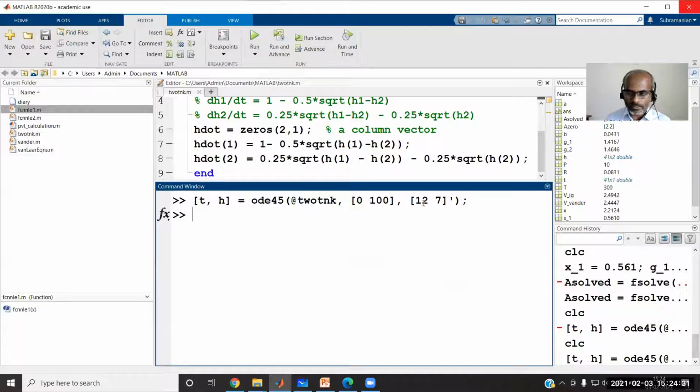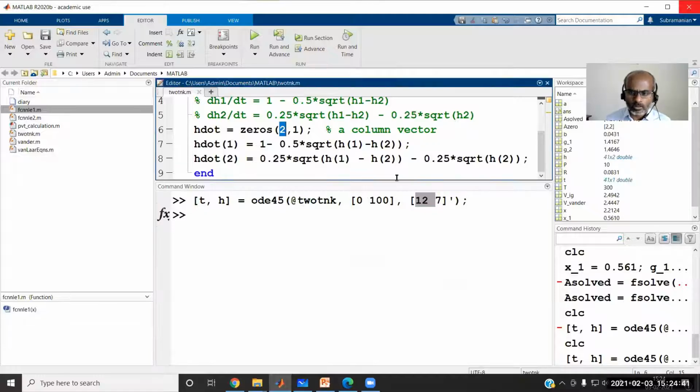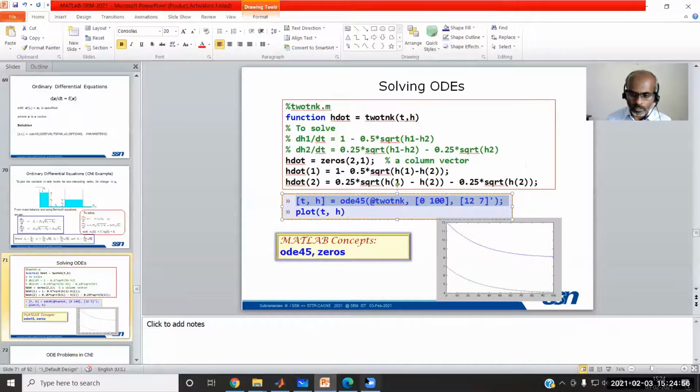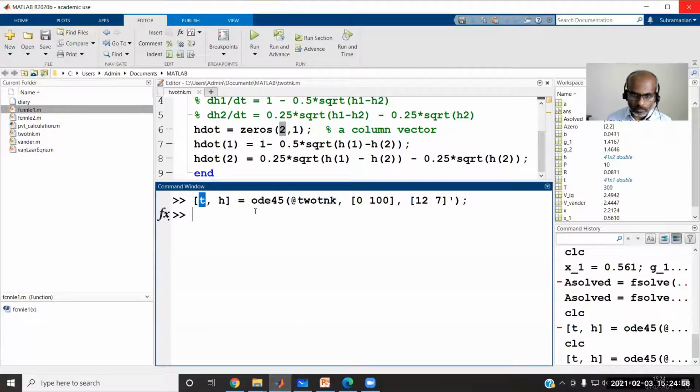And I'm giving this initial guess for the initial values for height 1 and height 2. Since it is a row, here there is a need for transpose. I don't remember why I have used transpose. Okay, now this T and H are available. H is available for various values of T ranging from 0 to 100. If it doesn't give you any error, that means T and H are now available.